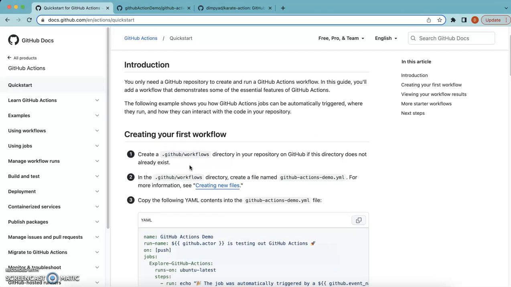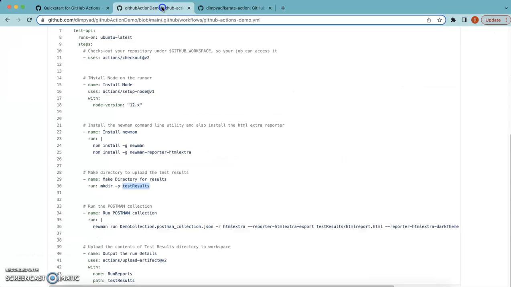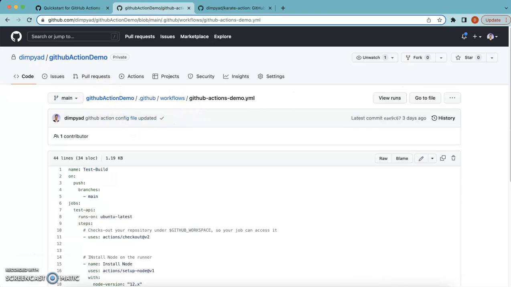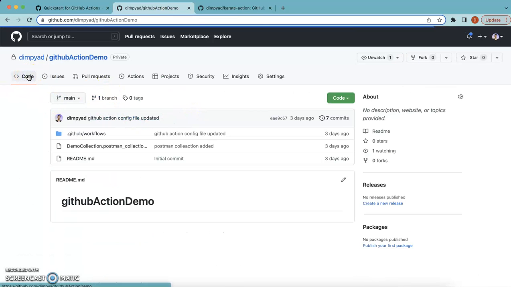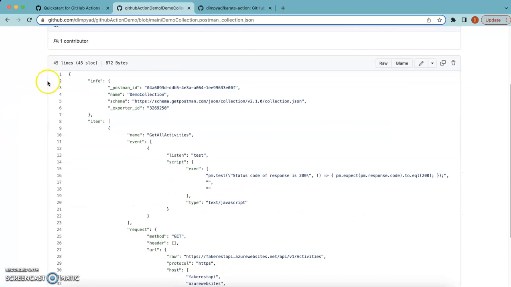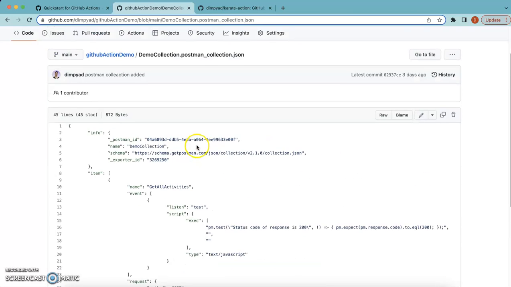Now let me jump into the code and show you how I have created the file for Postman. I have created a very simple file. First, I created a Postman collection. This is my Postman collection. You might have your own collection. You just have to push that code here, the JSON file. And if you are using environments, you have to push those files also. Those will be part of your code.